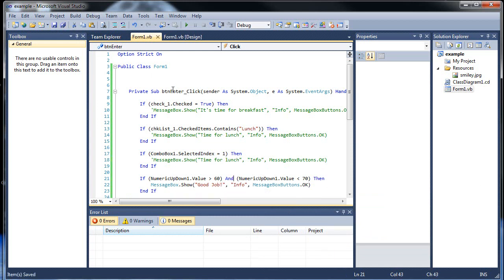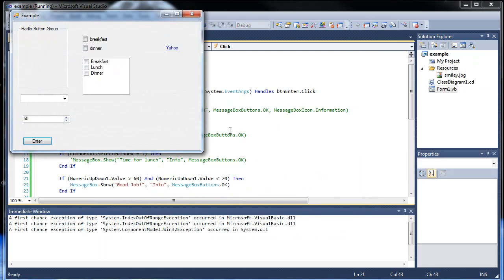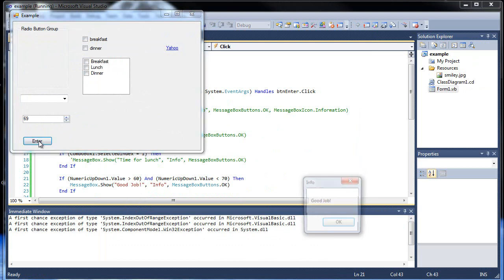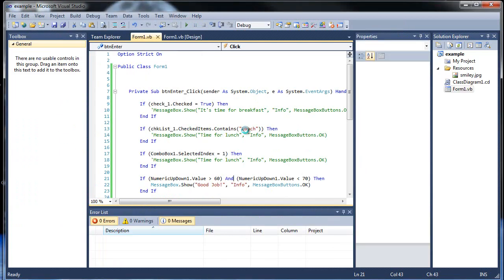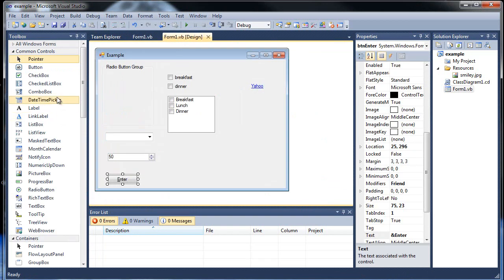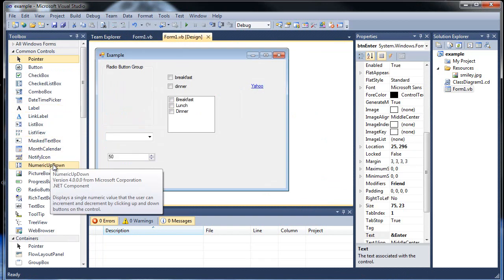There we go. So I click save, and if I run this, if I click enter, nothing happens. If I go exactly 60, nothing will happen, but if I go between, then I get the good job. And if I go up to 70 exactly, then it doesn't work. But then down to 69, and it does work. So that's good. So what else do we have here?